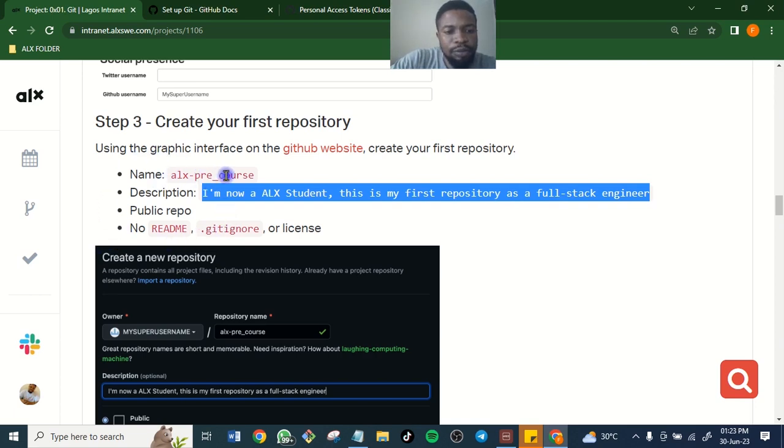Now look at this. They say make sure there is no readme or gitignore or license. Don't add these to your new repo. Don't add readme, meaning they don't want any description of the project for now. So that's what they are asking you to do in this repo. So let's do it very quickly. This is the name, don't forget, Alx/precourse.